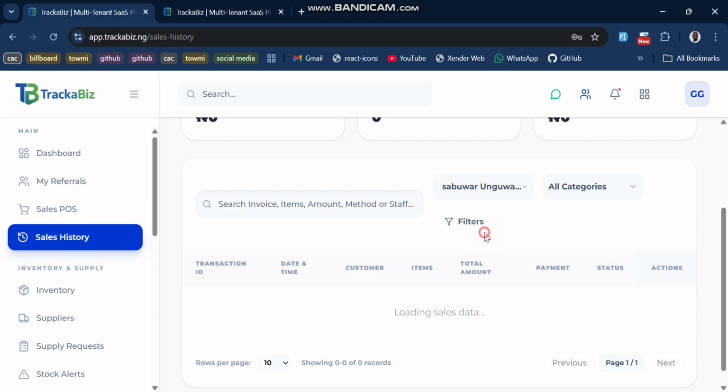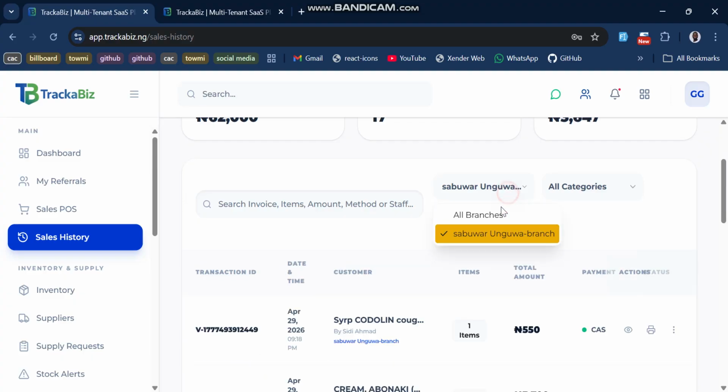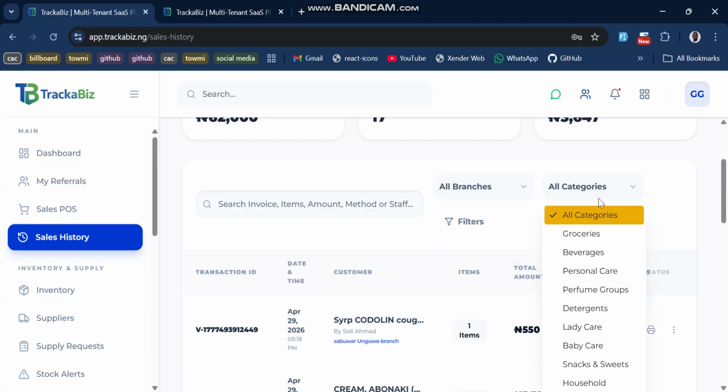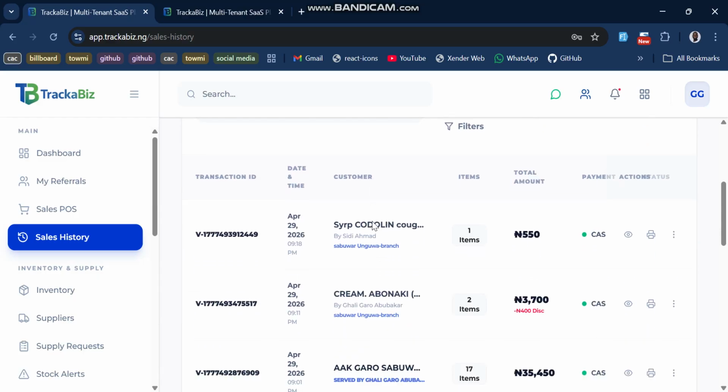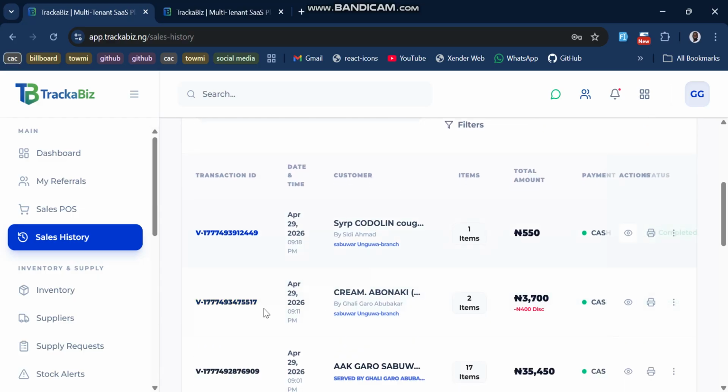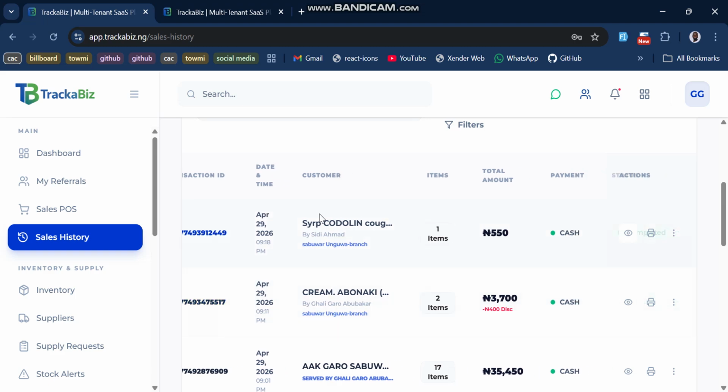So this is branch. You can filter by branch. Can you see? It will just load it by branch for you. Let's see all branch. So this is okay. Okay, this category is not using the category you wanted. So this is it. So this is where you see your sales. This is the transaction ID, this is the date, this is the customer and medicine.